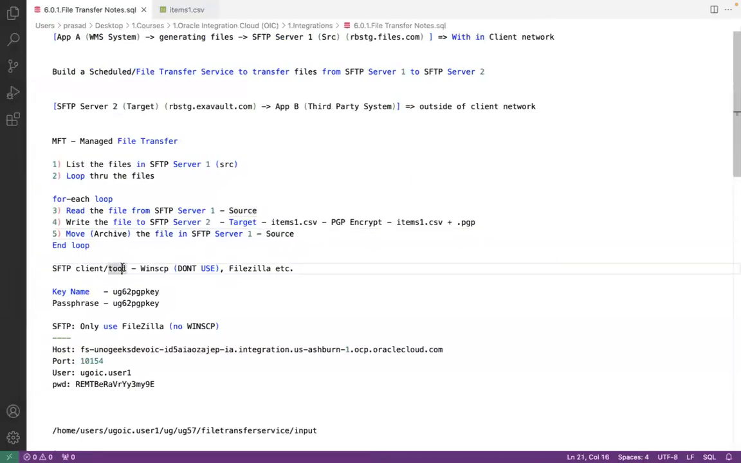Okay. Now, what is it that we need to do, guys? This is the logic that we need to plug in. List down the files, first of all, loop through them. Read the file from source, write it to the target, and archive it. Plain and simple steps. And one important point, guys: after we read the file from the source SFTP server, we would be writing it to target.